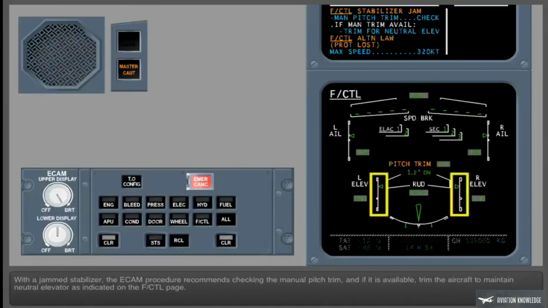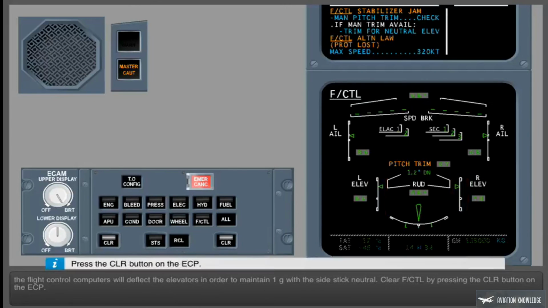With a jammed stabilizer, the ECAM procedure recommends checking the manual pitch trim and, if it is available, trim the aircraft to maintain neutral elevator as indicated on the flight control page. Alternate law becomes active, and the autopilot is not available. However, on the A320, control is much easier than on a conventional aircraft because, in alternate pitch law, the flight control computers will deflect the elevators in order to maintain 1G with a side stick neutral. Clear flight controls by pressing the Clear button on the ECAM control panel.